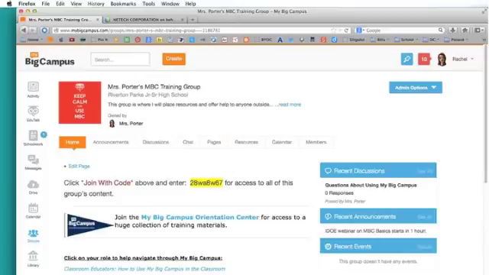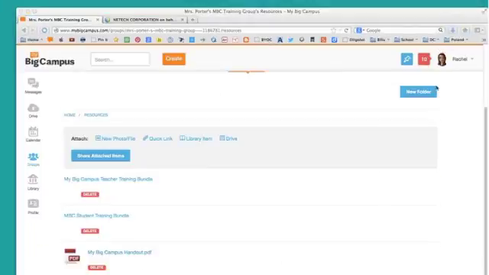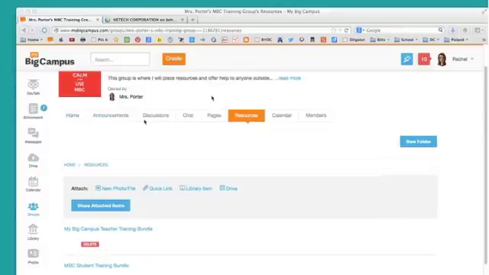And then there's also a handout that I have made that some people have found to be helpful, especially in trainings, and it's just a PDF, but it walks through the different areas of My Big Campus, kind of like I just did in this webinar, and it just gives you a brief description of each area so that it helps you know where to go to find different things. So all those materials are available to you.